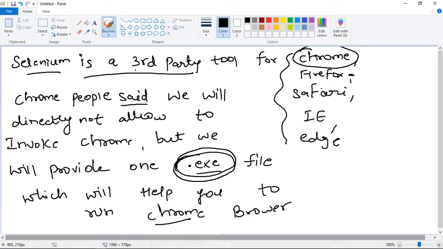Okay. So WebDriver is basically an interface. We will discuss it not in the first class. Just focus on the Selenium word. Basically it is not a tool, but for understanding purposes I have written tool here.